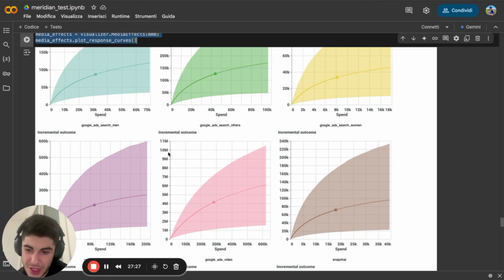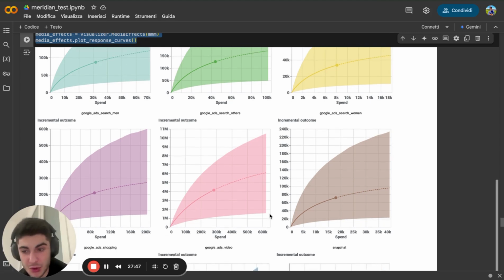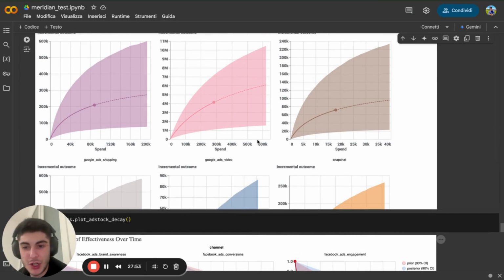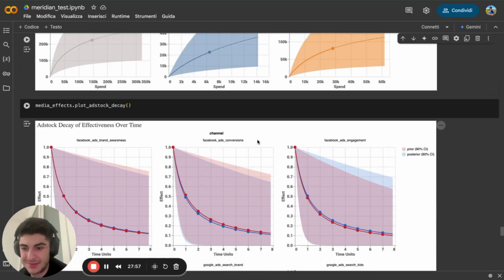Now, one thing though, even though we see these diminishing returns, the credible intervals around it are really wide, which means that calibration is needed. We need to insert this knowledge inside of the model in order to make the model make sense about this channel, which is the highest spender and the most important one. Now, diminishing returns are not everything. Ad stock effects are, on the other hand, really important to know.